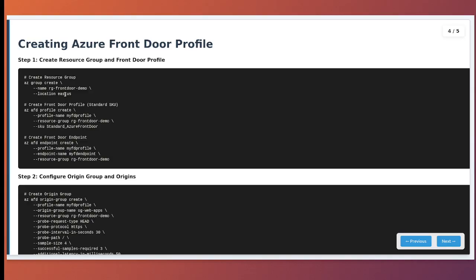First, we create a resource group using az group create. The name parameter sets our resource group name. I am using rg-frontdoor-demo, following Azure naming conventions. The location parameter might seem odd for a global service, but it determines where the Front Door resource metadata is stored. I typically use the region closest to my primary user base, or where my other resources are located.